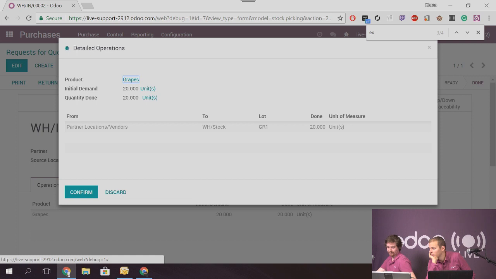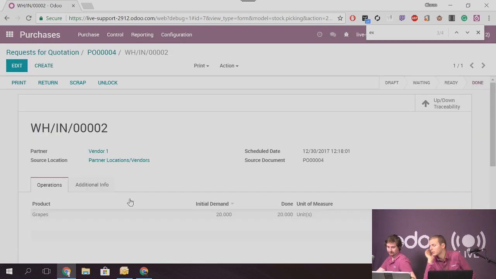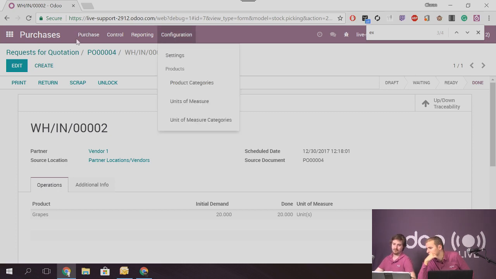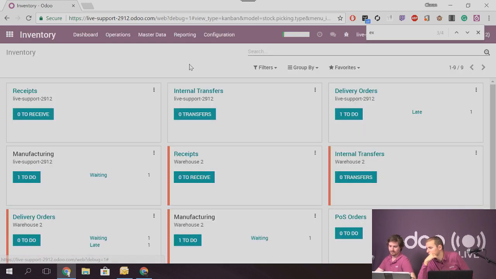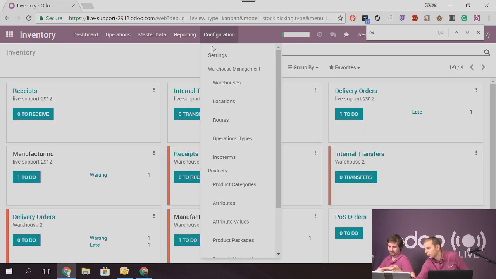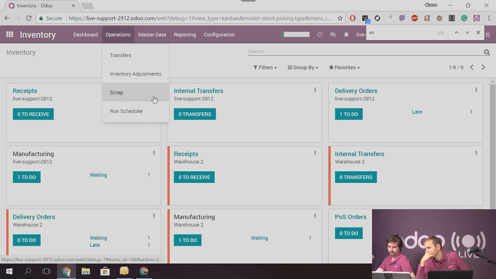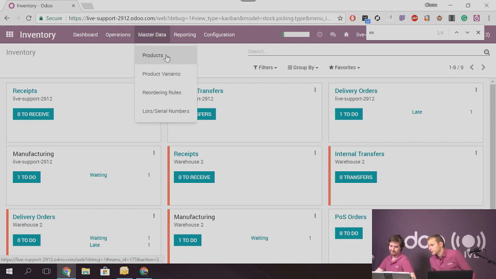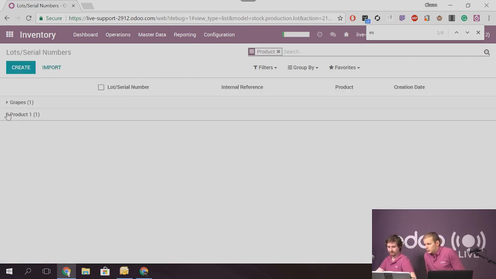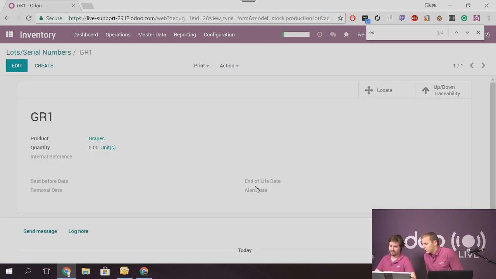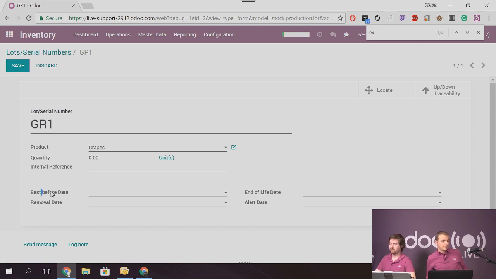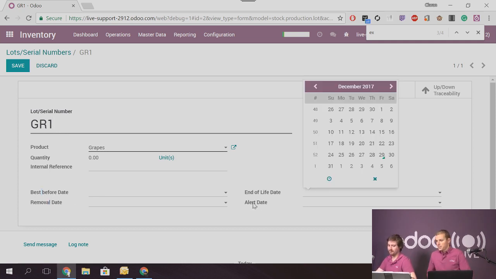Did I not put expiry dates on it? No, it's done, but if you go to the lots. Hold on. Inventory, Operations. Oh, it's master data. Lots. Yes, here they are. And there you can set a date. Here's where you do it. So you have a best before, removal, end of life date. Best before is your expiry date.